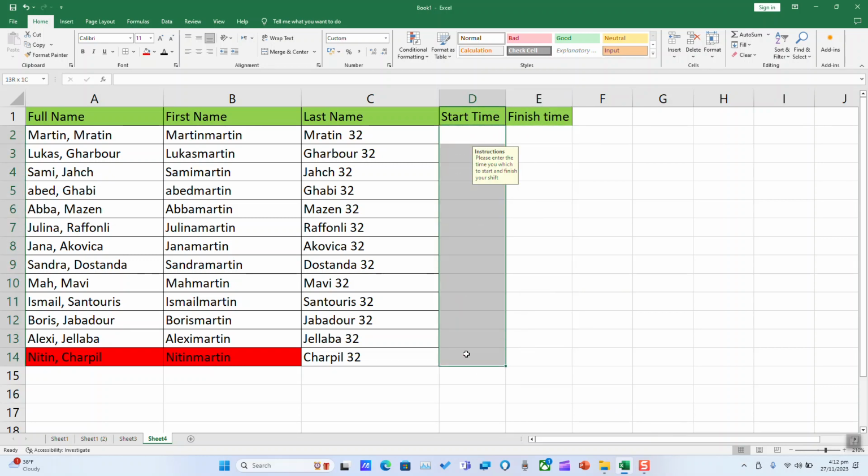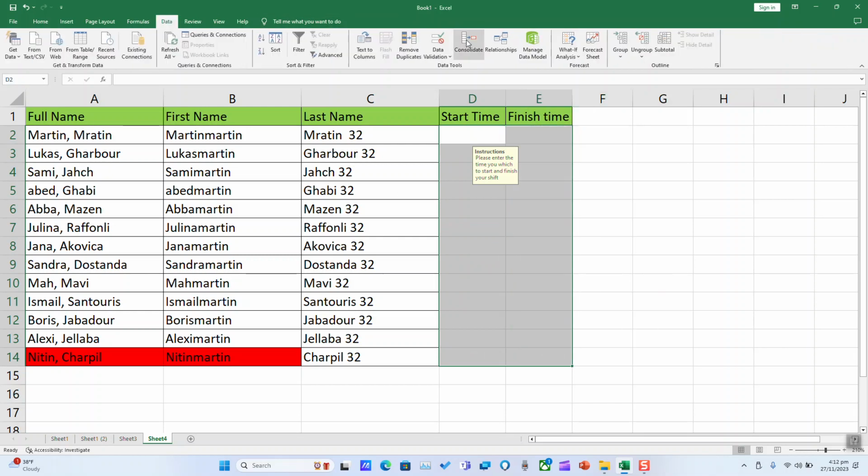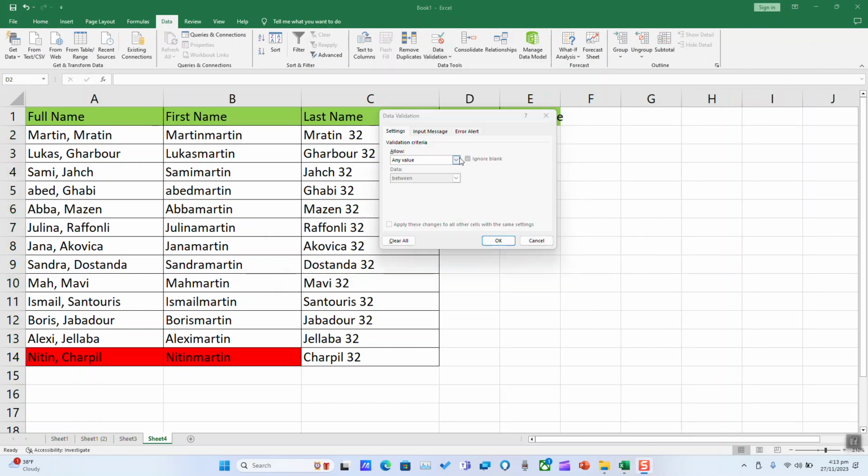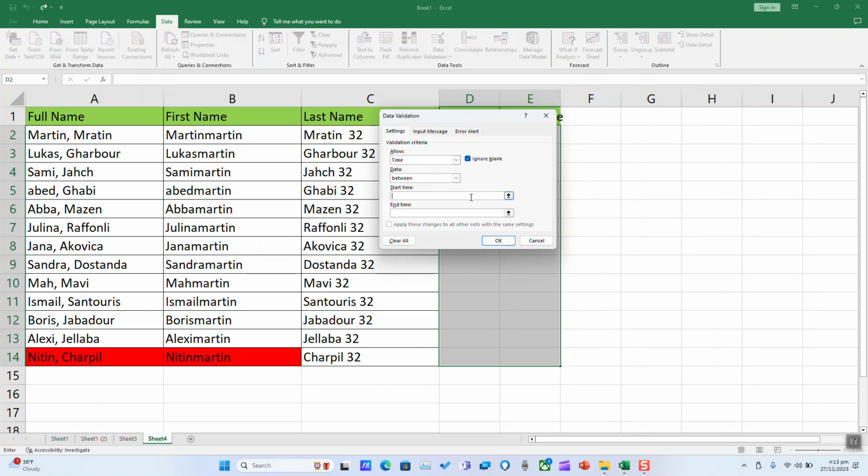So we are going to select the cells which are concerned and we are going to click on Data, Data Validation. Under Settings, we are going to click Time and we can choose the start time 8 a.m. and end time, for example, 9 p.m.